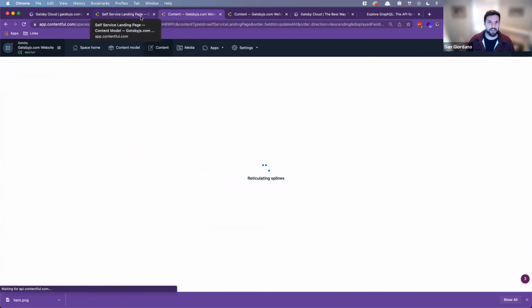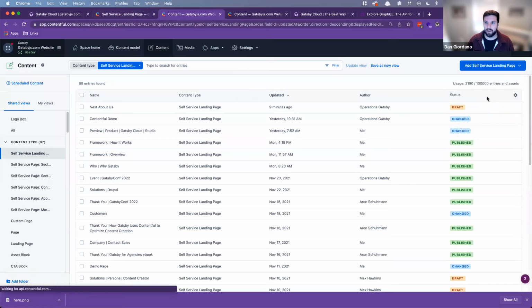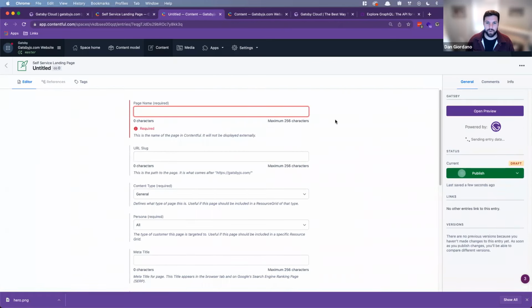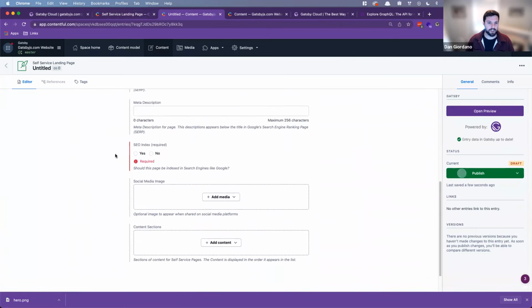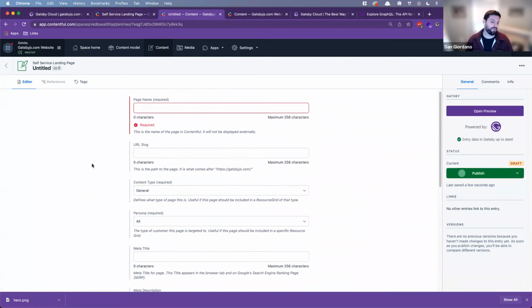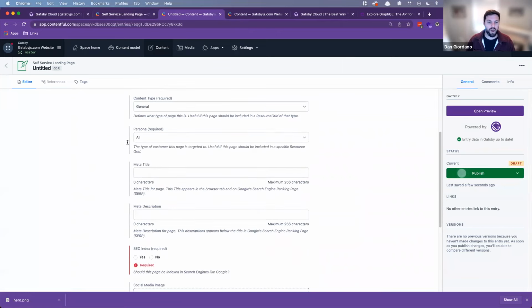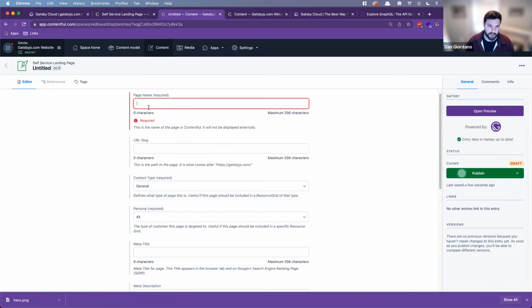And I'm actually going to make this page here. All right, so we're going to add a new self-service landing page. You can see here, this is the same exact content model that I just showed you. It's got all of the same entries, except you can change how they're shown, I guess, which is what Stefan was talking about before. For instance, content type, it's a dropdown, right? It's a dropdown with fenced options. I can only click these 5. Here, page name, it's obviously freeform, so I can make it whatever I want.